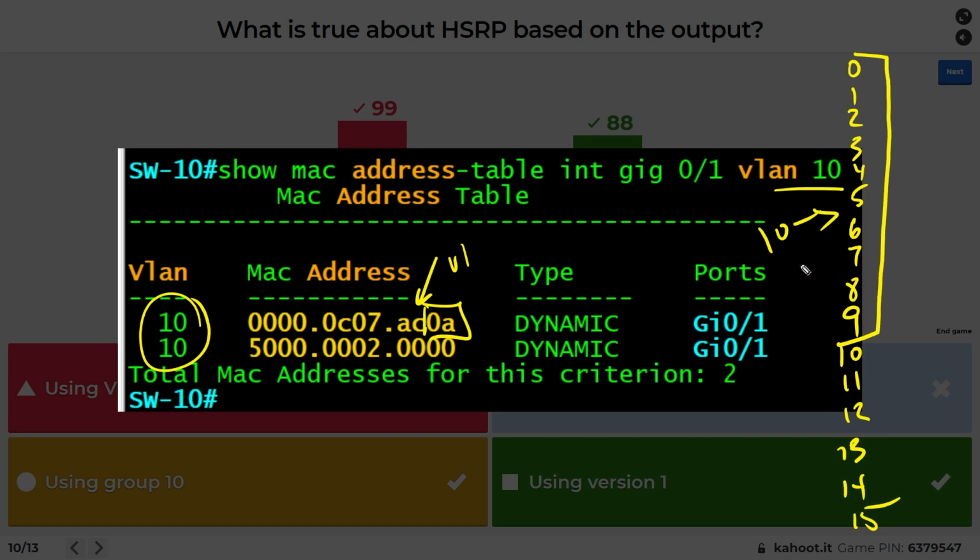However, hexadecimal is base 16. That means there's 16 different combinations. 0, 1, 2, 3, 4, 5, 6, 7, 8, 9. So that's 10 of them. And then we stick to the alphabet: A, B, C, D, E, F. That's the equivalent. And then once we get to F, we then carry the 1 and start again.